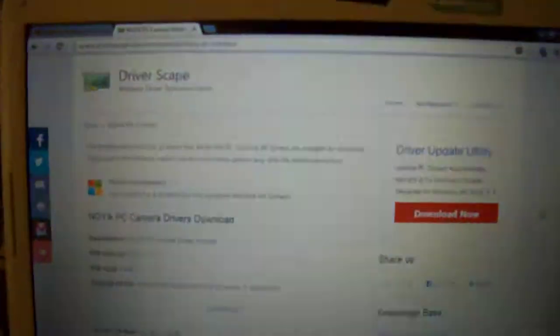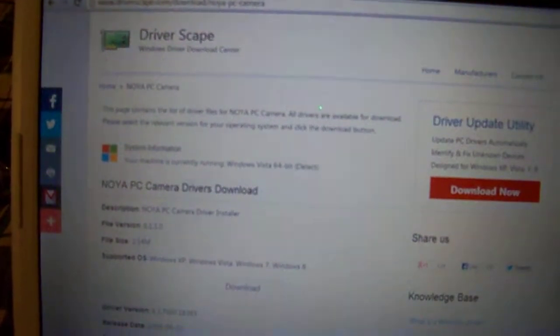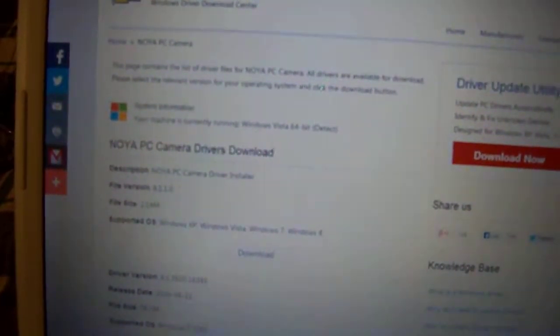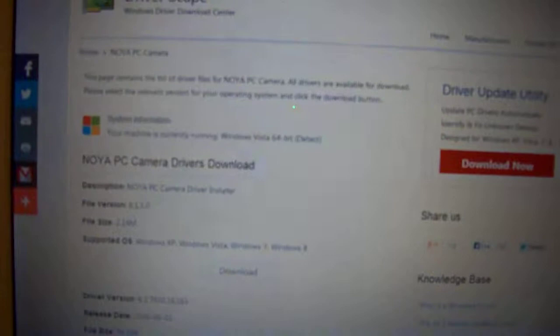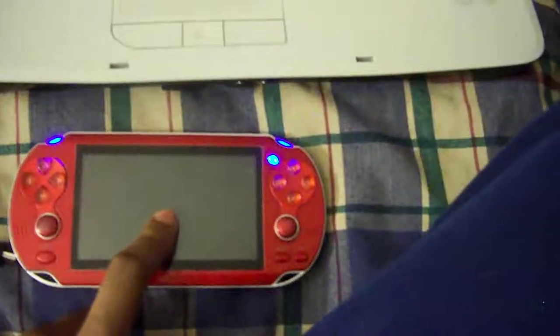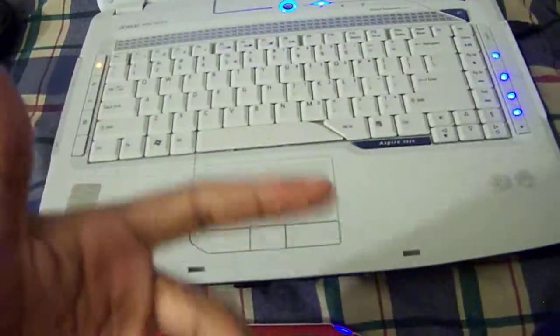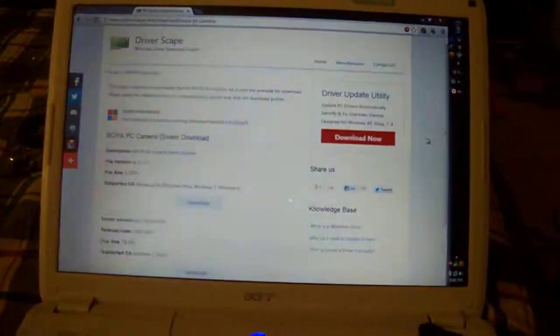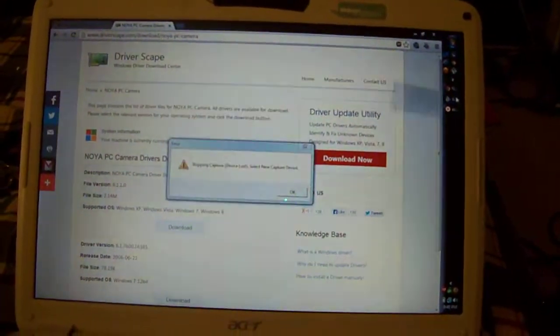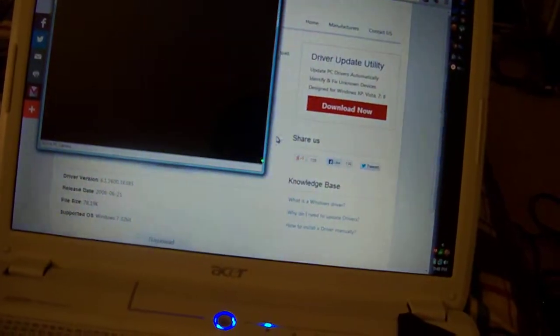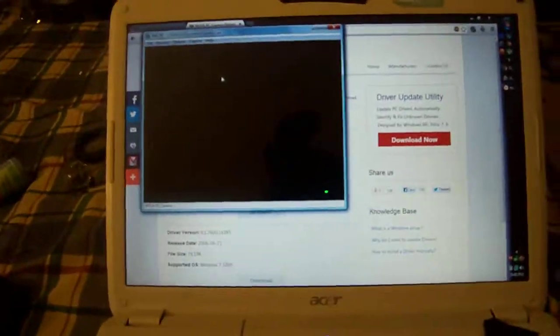And then you need to go on Google and type in Noya PC camera. That's the driver for this. If it doesn't already, install it. Once you have that installed, you should get a program like this. It's called AMCAP, and it basically controls which webcam you can use.